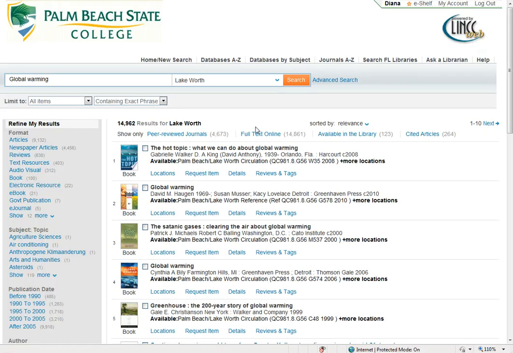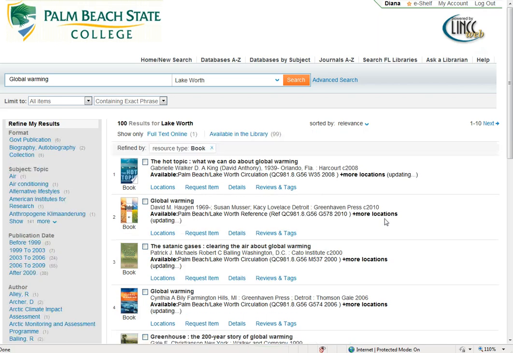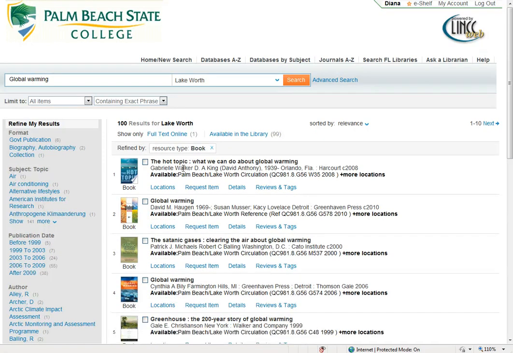But these are not all just books. If I want to limit them to books, then I'll come over here to the left under Refine My Results, under Format, and click on Book. There are 100 of them just on global warming. That's a lot. So if I look at these top few, I notice that the call number, which is right here, even this reference call number, they all kind of start with the same set of numbers.